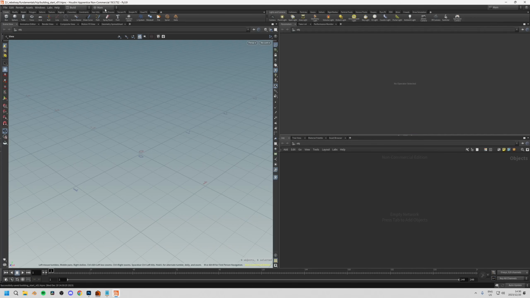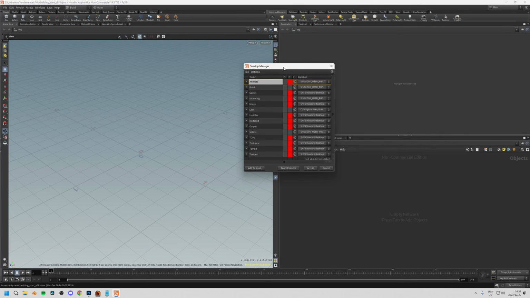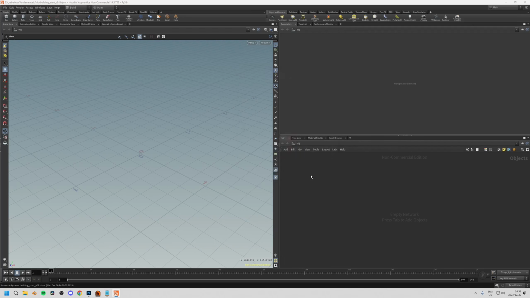But I'm going to go to this desktops, and I'm going to go to the desktop manager, and I'm just going to duplicate this build. So click on this arrow and let's duplicate the build. And under this, I'm going to call this build JS for my name. You can call this whatever you want. And I'm going to accept or apply and accept. And I'm going to switch to this build JS. And now let's just do some editing.